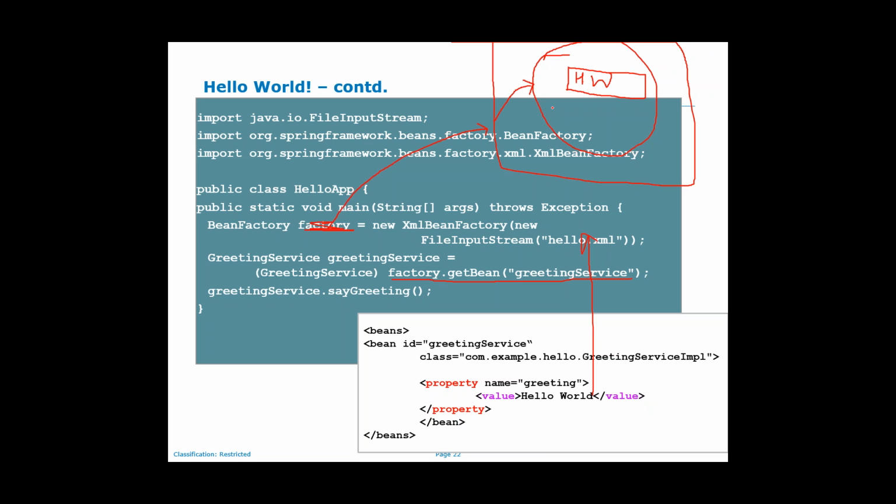Atika, one question. So the object is not getting created when we are trying to get a bean, but when we are creating the bean factory using that file, that time itself? Suppose in that hello.xml I have defined multiple beans. So all those objects will be created at that time itself? Yes, while loading it, all the objects will be created.